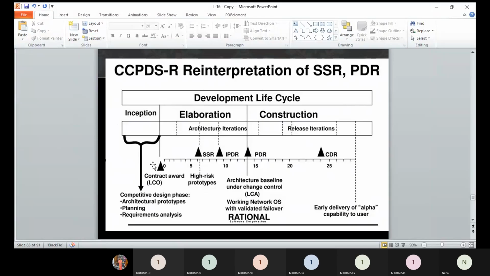The first portion, the competitive design phase, was much more like the inception phase of the software development life cycle. Full scale development was more related to the elaboration and construction phases. And transition is about deployment. Deployment is nothing but releasing the project after completion. Everything is completed, and now you are delivering the complete project. So these 2 phases you have to remember for sure about CCPDSR: the competitive design phase first, full scale development second.